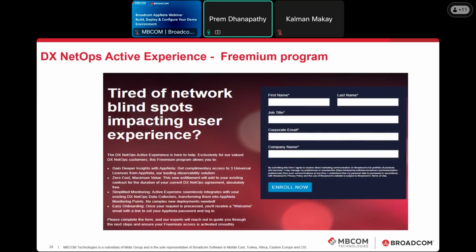So existing Broadcom customers who are using a NetOps solution can ask for AppNeta enrollment or enablement, right? Out of the box, they get 3 universal licenses. This is free of cost for existing NetOps customers. And you can avail this by filling out a form, which you can obtain directly from the NetOps console.